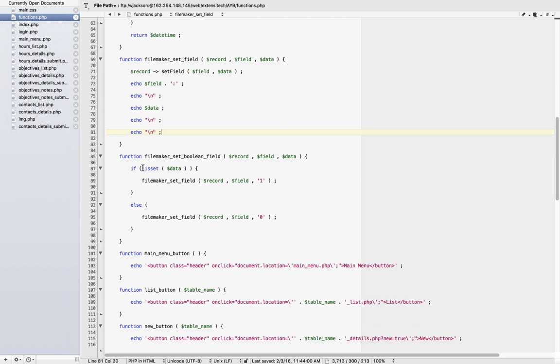We're going to say, instead of just setting the Boolean field to the data that was passed, we have to check if the data was set. So if the data passed is set, then we set the Boolean field to 1, otherwise 0, because the data that gets passed, I'm actually not sure what it is. I can't get a 1 or a 0 or true or false or anything out of that. And FileMaker doesn't seem to recognize it. So I'm using isSet here to see did they actually check the box or not.